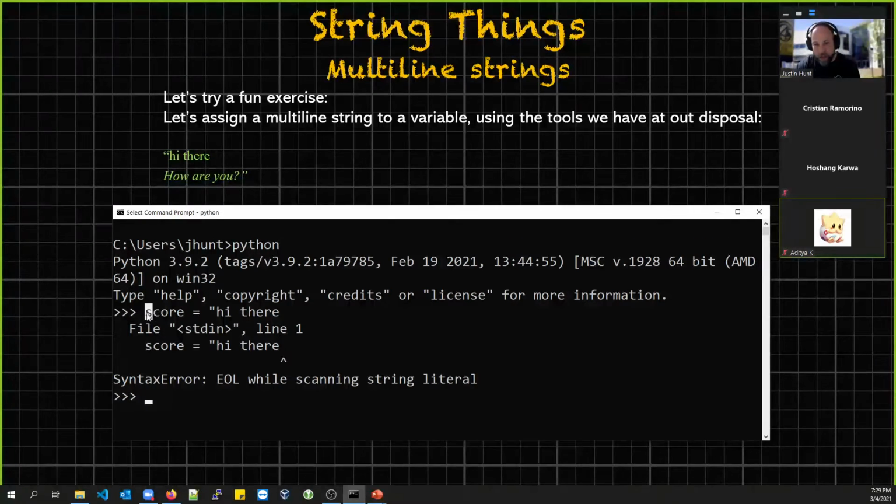Let's go back, and we said score is equal to hi there. So we assigned a variable with some value. We attempted to do a carriage return. And then we see this thing that says file stdin. You don't need to know this, but this is short for standard input. And when you do the print statement, that's what's known as standard output. So it's telling us that we're having an issue with our standard input stream, and it's at line 1.